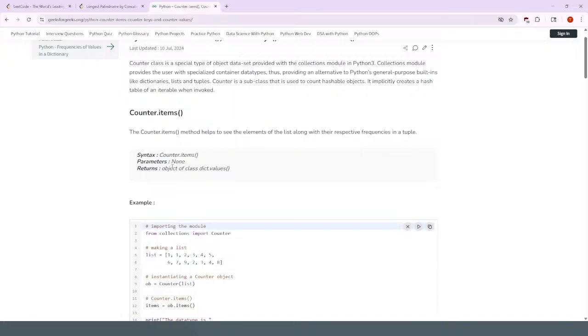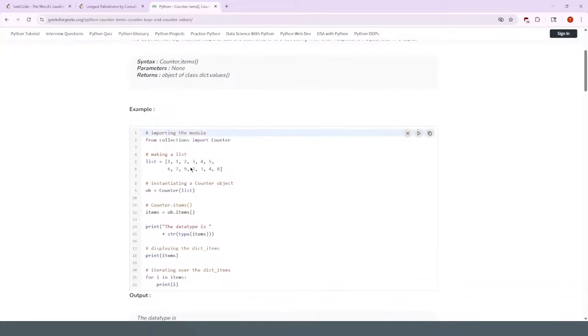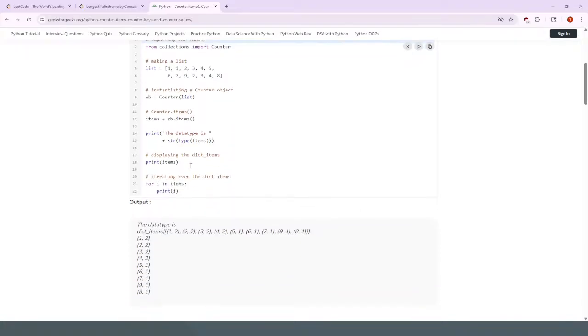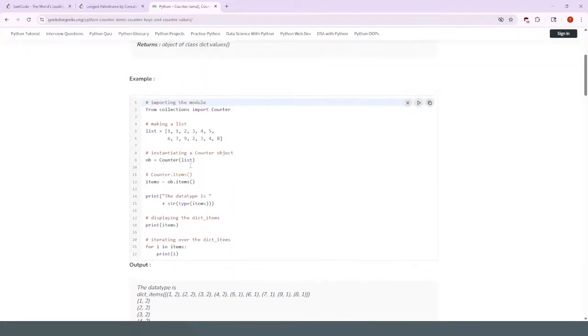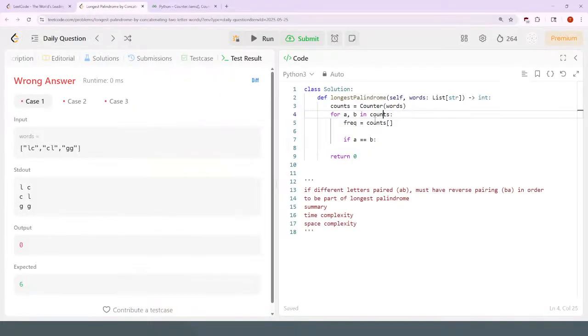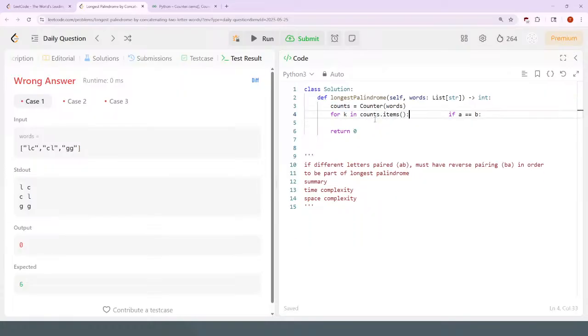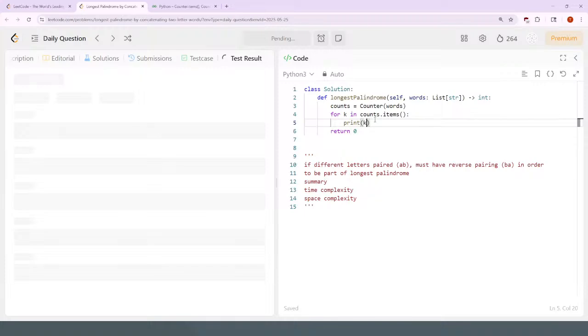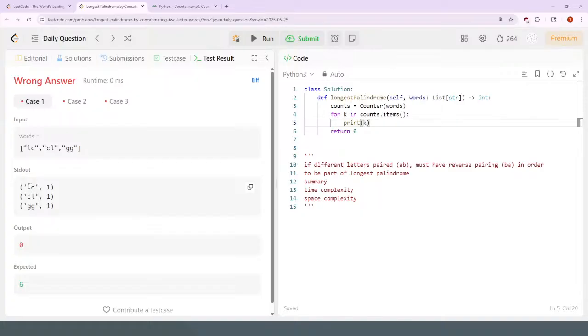Items returns the object of values. Dictionary items. Actually, let's say k in counts.items, print out the items. I really need to be better at these finer points of counter stuff. Okay, so an item is a tuple that is the key and value, the dictionary key and value pair.